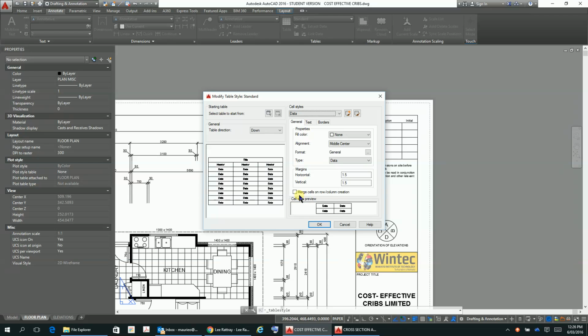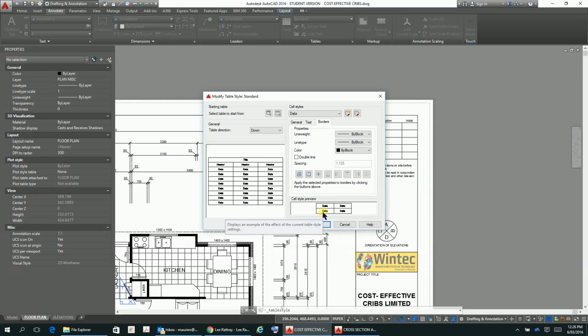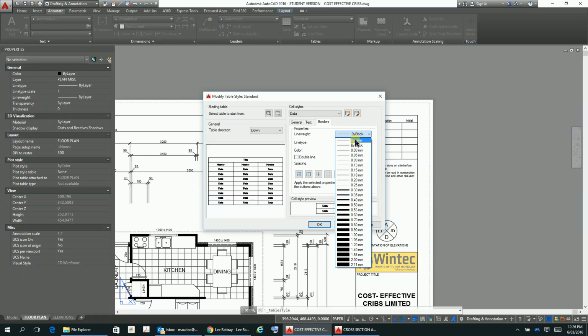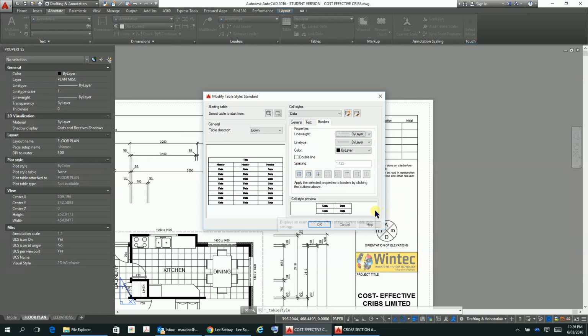margins, merge cells on row. No, margin. I don't. We'll leave that. Okay. So the text is annotative, 2 millimeters high. Happy with that. Borders, spacing, double line, no, single line. Color, I think we'll just go by layer rather than by block. Line type by layer, and line weight by layer. That's for the borders, and that's just for the data. Okay, just go back to general. Yep, okay. So now let's have a look at the header.